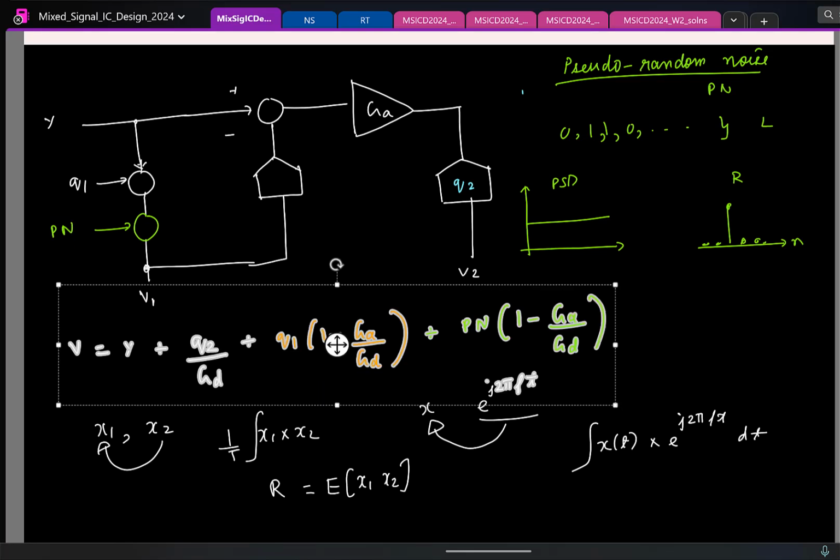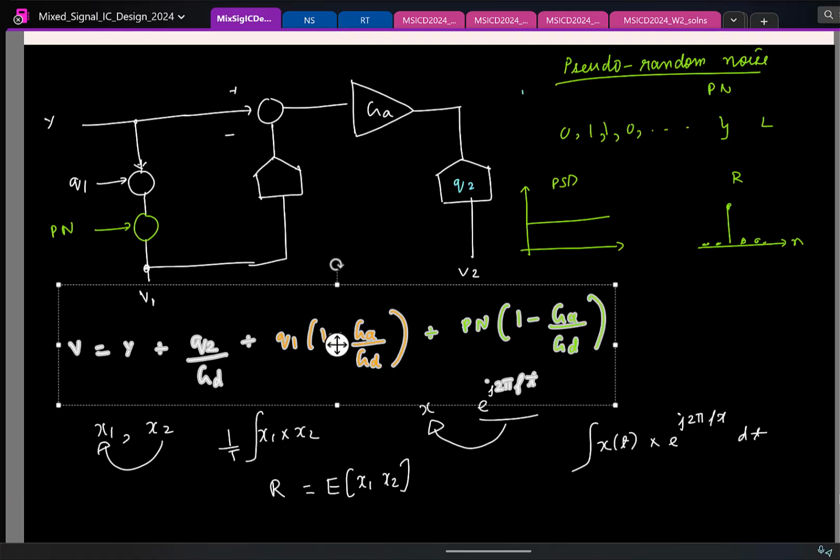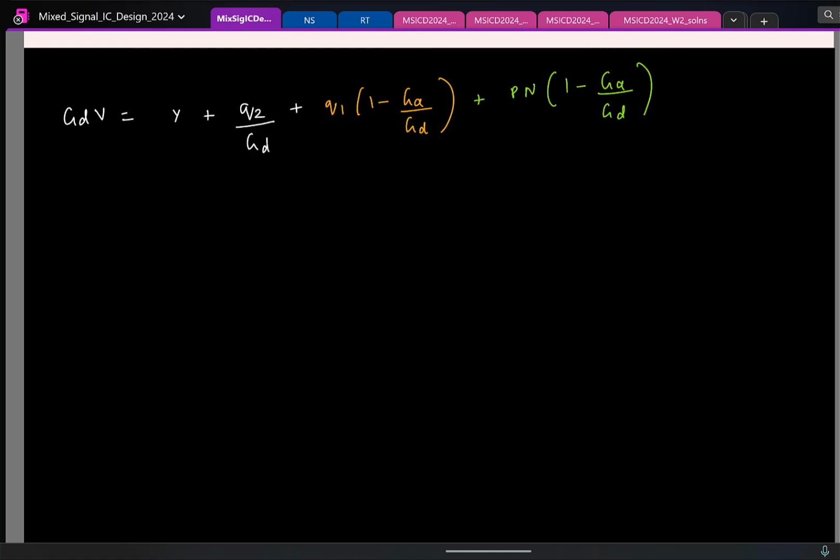So let me actually copy this. Copy that. Yeah. So what I'll do, I'll actually multiply this by GD so that I don't have any denominator term. So if I multiply this by GD, I have the first term having GD here.